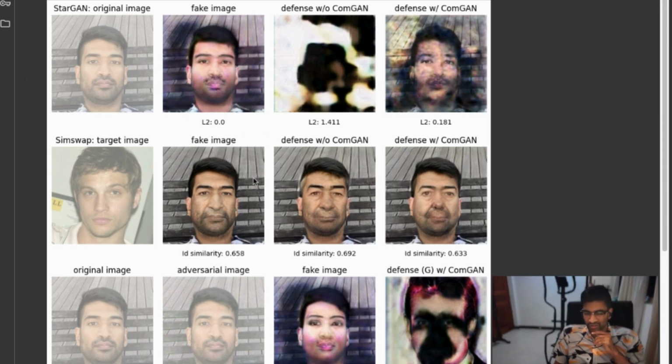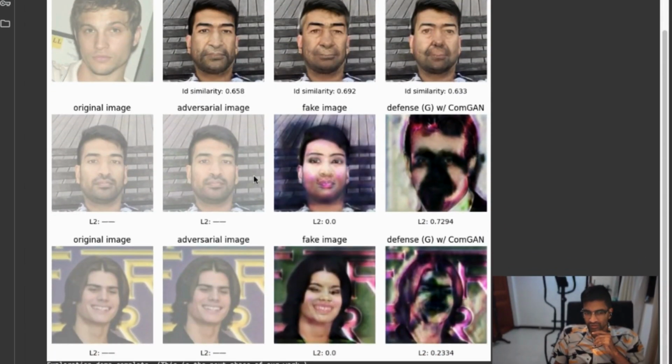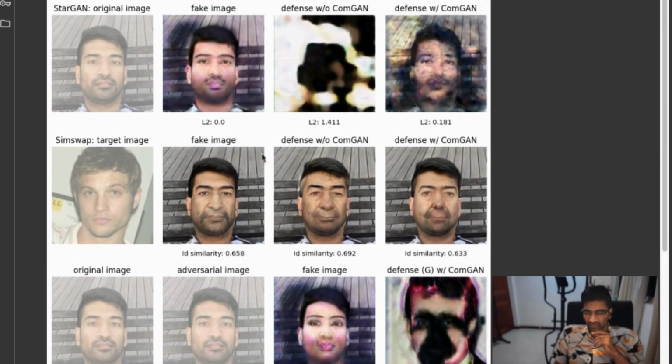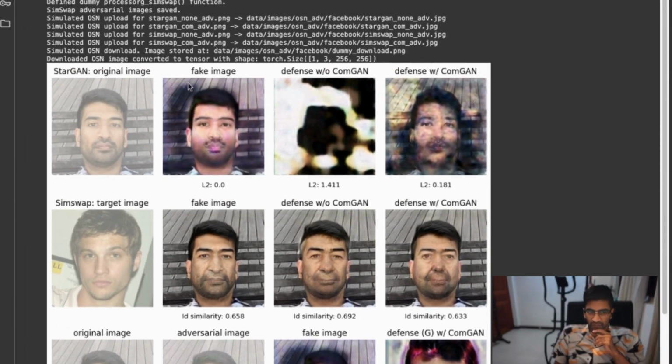Although in this testing, it's kind of hard to determine if it really worked, because the fake image here, which it says is as close as possible to the original image, still doesn't look that great. So it kind of makes me question the efficiency of this particular attack against deepfake models.